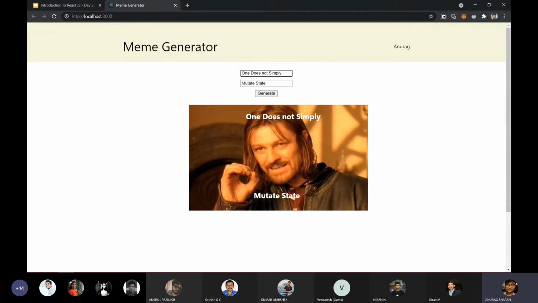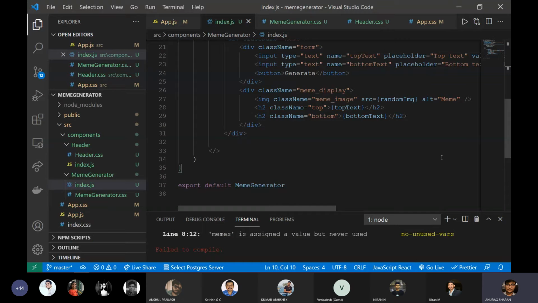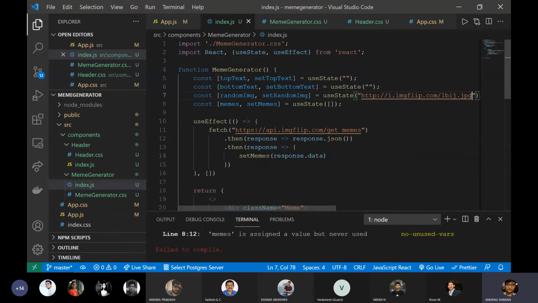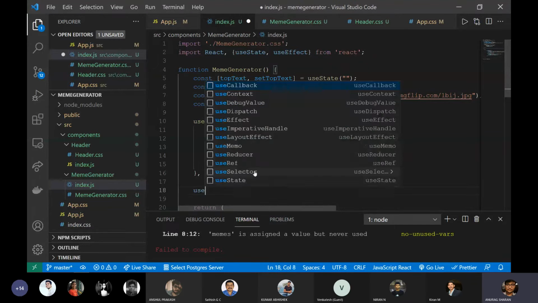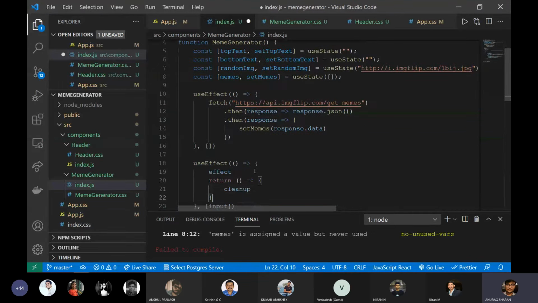Okay, so now we have all of this here, right? But here we aren't using the images that are sent from the API. We were just using the default image that we had. Let's use the images that are being returned from the API. So for that, we will create one more useEffect here. And inside this useEffect, we will use a dependency. We weren't using the dependency before. Right now we will use a dependency.